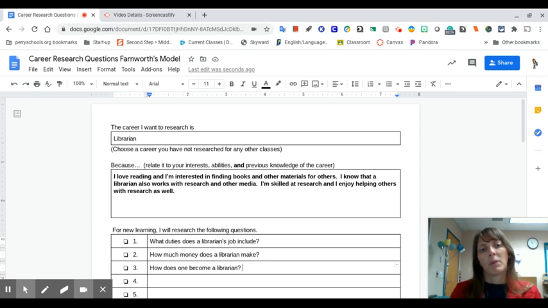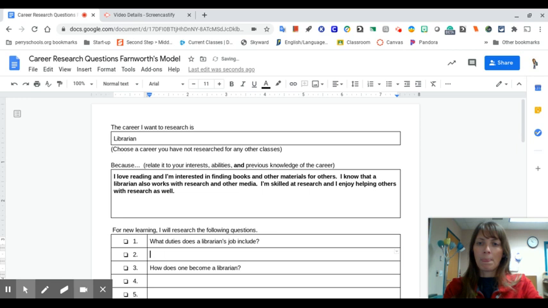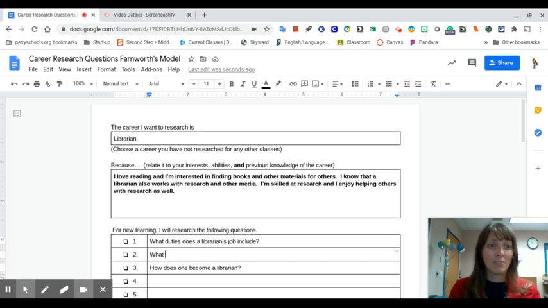How about, how much money does a librarian make? That one, at least the way it's worded, feels like a closed-ended question, like it's going to have one answer. So that might be one that we want to revise a little bit. A better question might be about salary ranges. I know there are different kinds of librarians: research librarians, school librarians, librarians that work in the public sector, or for law offices. So I might ask, what is the salary range for different types of librarians?